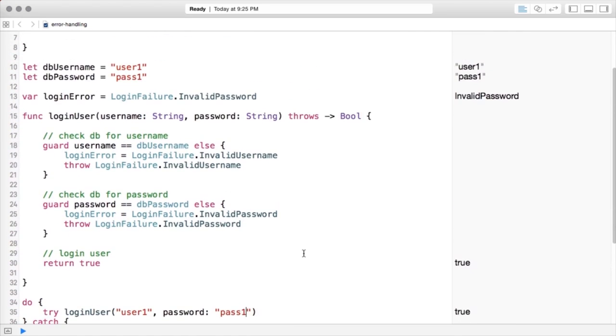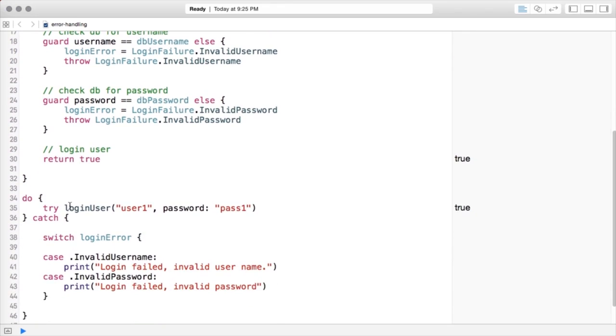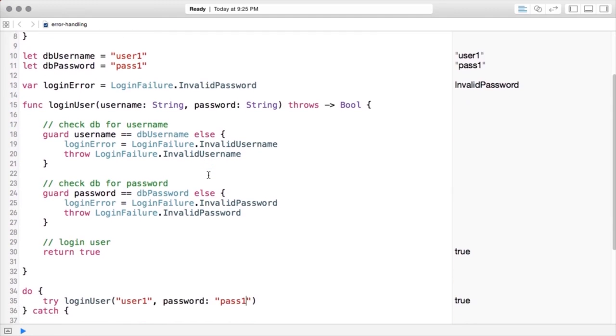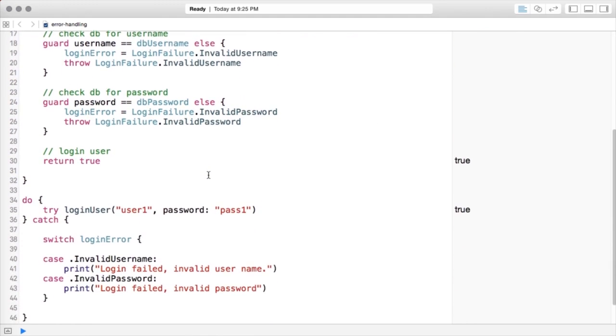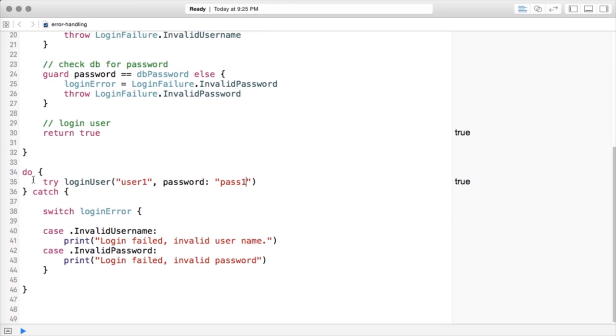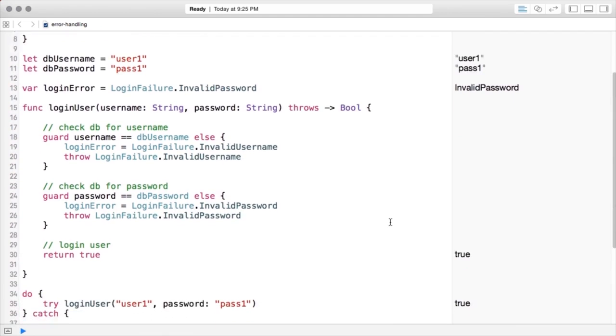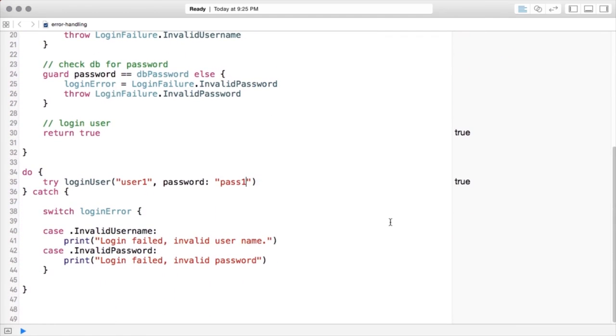So this true statement will never be reached if the username or the password is incorrect, because we are doing a do try catch statement down here, and all this code here is bundled together. So this enumeration works together with the login error and together with the login user function, and the way we actually call that function is what handles the error here. As you see, that's a very nice way to make sure that your user indeed does have the correct credentials to log into your system.